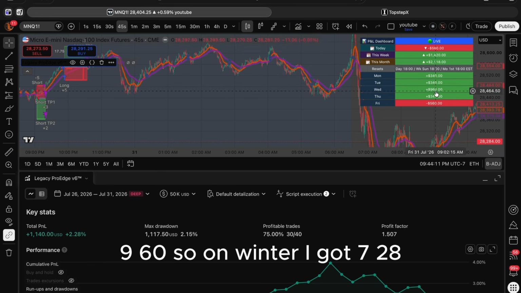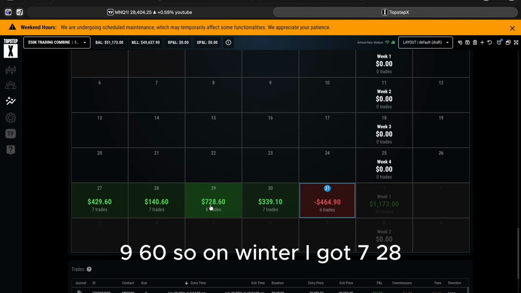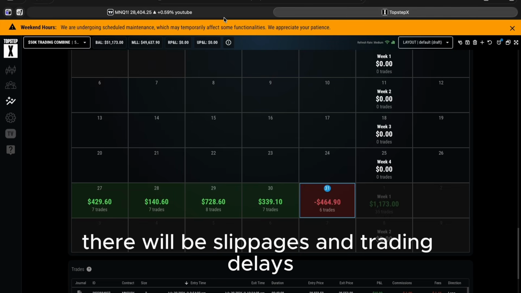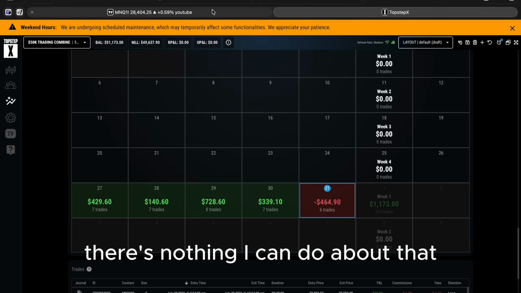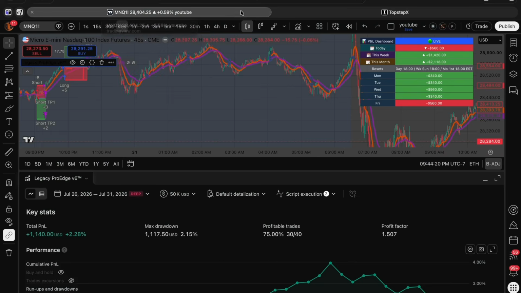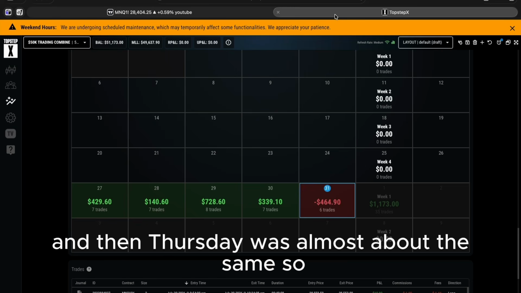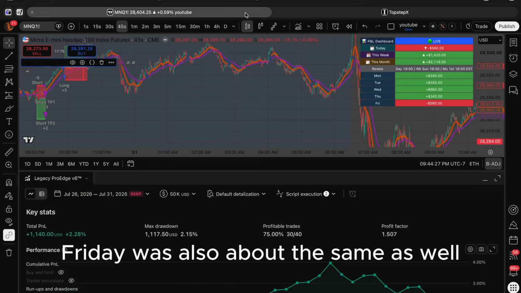Wednesday was pretty big, 960. So on Wednesday, I got 728. But of course, there will be slippage and TradingView delays. There's nothing I can do about that. That's a TradingView issue. And then Thursday was almost about the same. And if you look on Friday, Friday was also about the same as well.